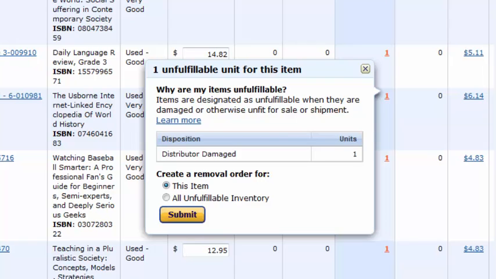I mean, look at the back. This particular book was supposed to be in used very good condition. So if they determine this book is not in used very good condition, maybe because it got damaged during shipping, then they'll label it as distributor damaged, and it'll go to unfulfillable status, and then nobody will be able to buy it, and you'll have to figure out what you want to do with it.